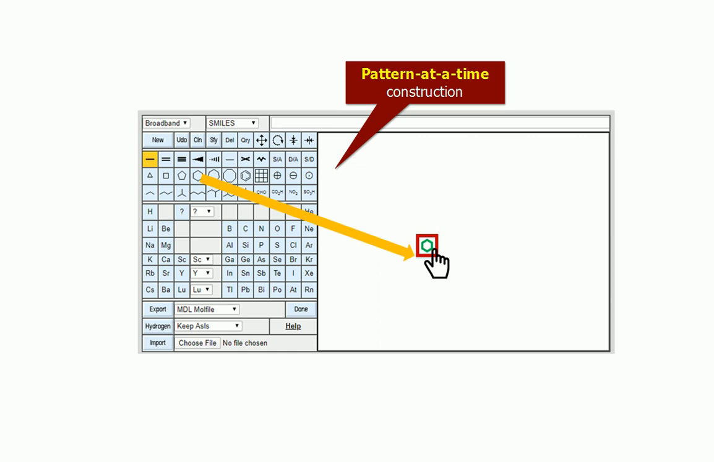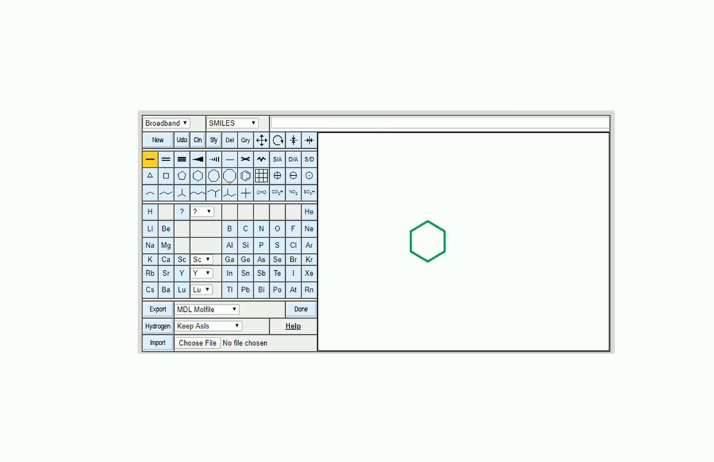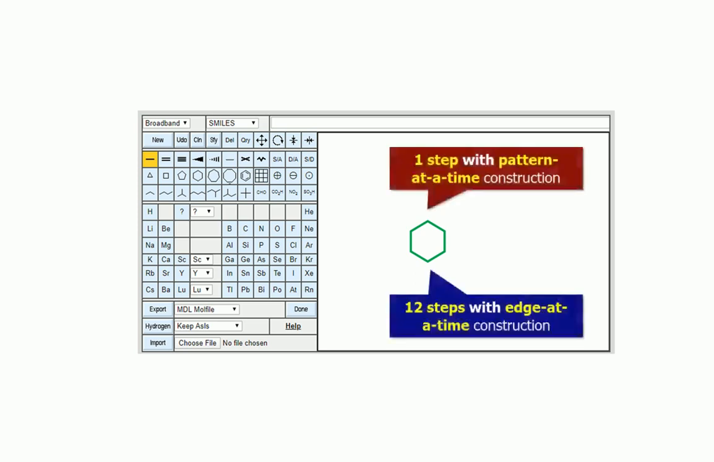The former is referred to as pattern at a time construction, whereas the latter is referred to as edge at a time construction. An example is the PubChem GUI, which provides a library of patterns containing benzene ring, carboxyl group, etc. The benzene structure can be constructed in a single step using the benzene ring pattern as opposed to 12 steps using edge at a time construction.